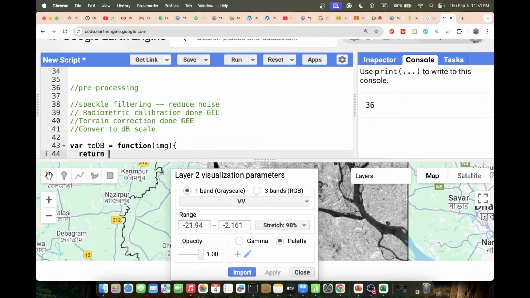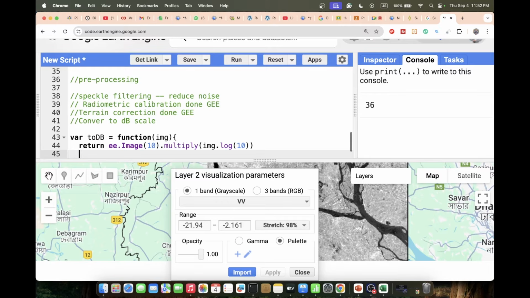Okay, so for that we simply put the return and ee.Image. I put the normal value 10, and these things multiply with image logarithm log 10, and after that apply the copyProperties and apply all of images, and also image.propertyNames. Okay, so this is the function.